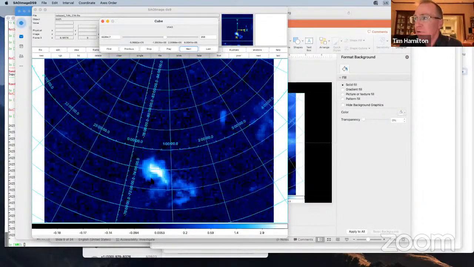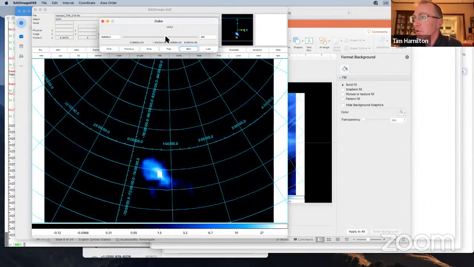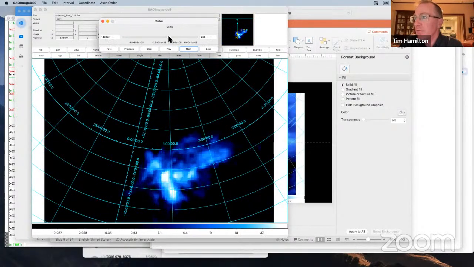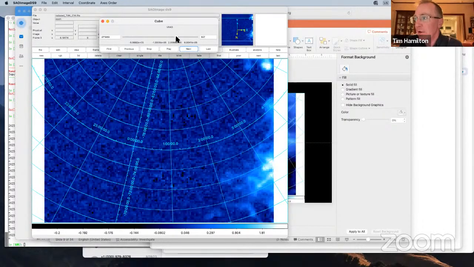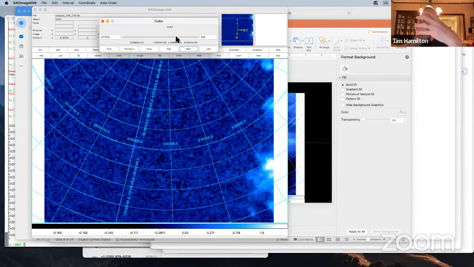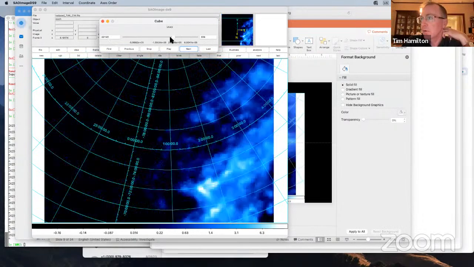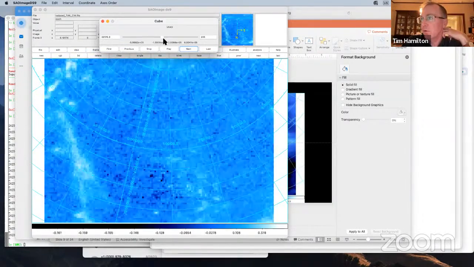Okay, now here's the interesting part. Look at this cloud here. And as we go to more positive radial velocities, we can see the structure of it out like that. So we're looking at the three-dimensional structure of its motion here. Once again, on like that there.